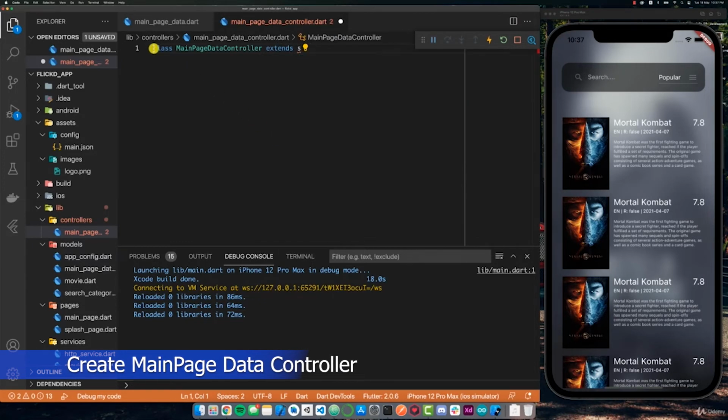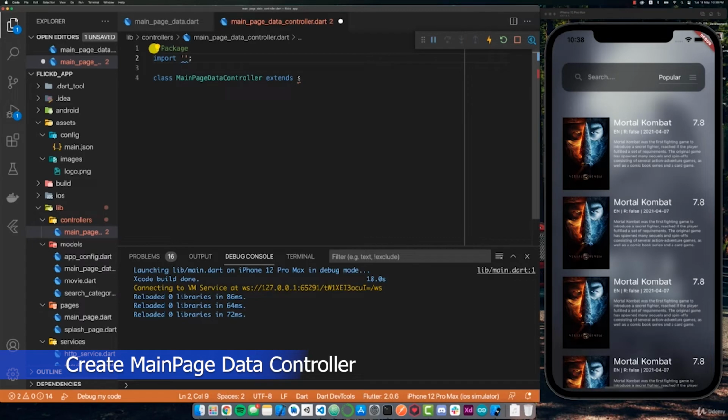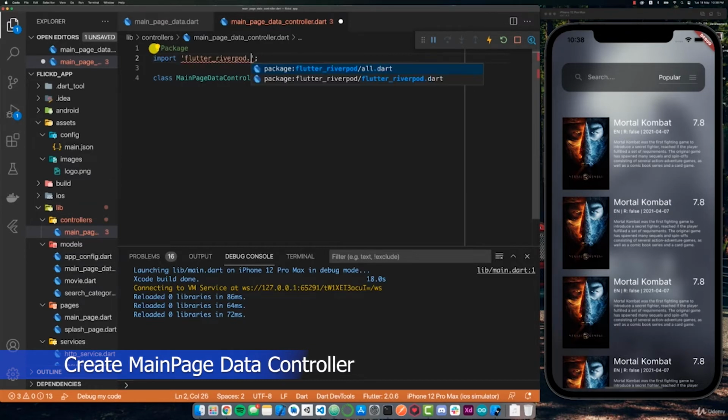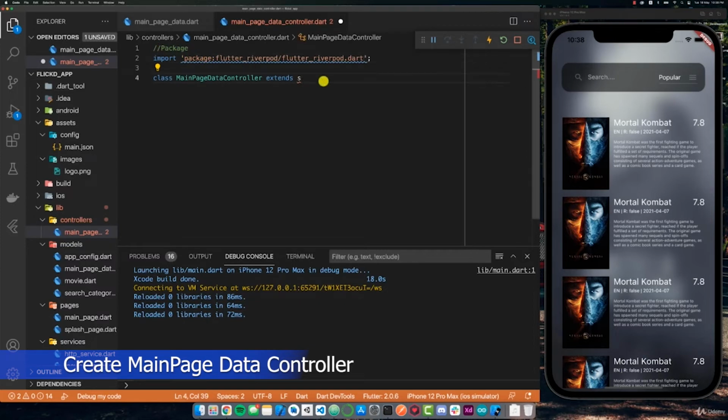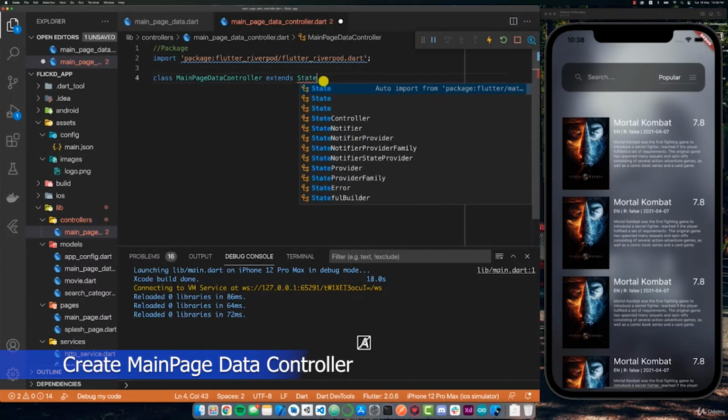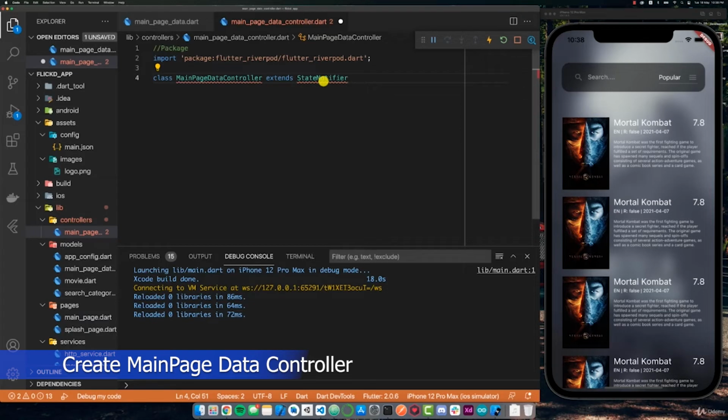And where does the StateNotifier come from? Well, it comes from the package Flutter Riverpod. So we've got to import that package as well. I'm going to do import flutter_riverpod.dart, like this, and we should be good. Then I'm just going to continue where I left off by doing extends StateNotifier.